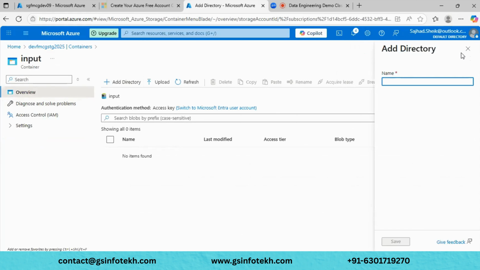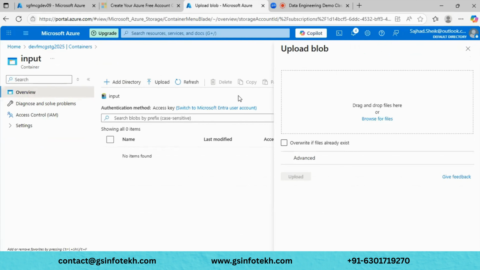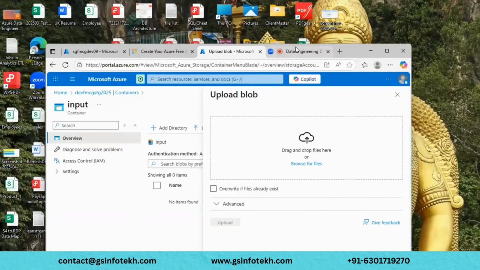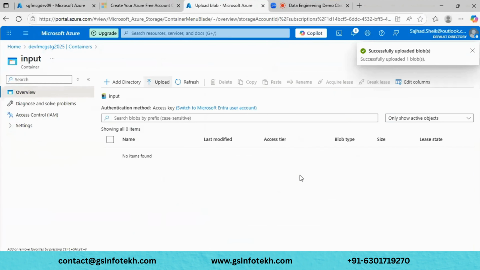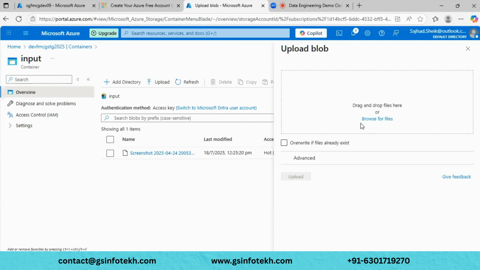You can create a folder, you can maintain some hierarchy, or else you can upload the file directly. Either you can drag and drop any file. Okay, I just want to drag and drop this file, I can drag and drop something like this. Upload, that's it. Okay, I got this file now. Or else I can browse multiple files and upload. Not only a single file, we can upload multiple files.